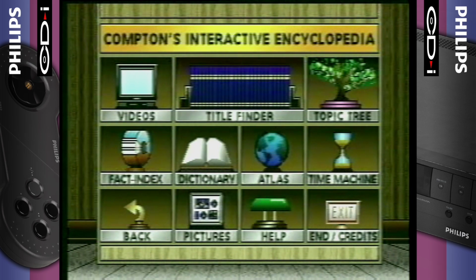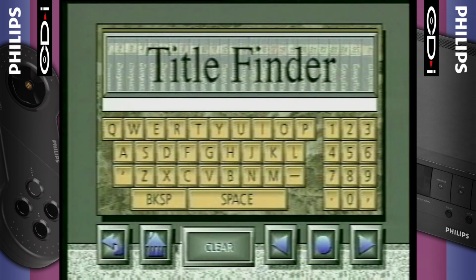Compton's interactive encyclopedia is easy to use. This is the main menu, from which you choose categories. To select any category, move the cursor arrow to the section you want to see, then press any action button on your controller. The Title Finder, Place Finder, Fact Index, and Dictionary all have keyboards.